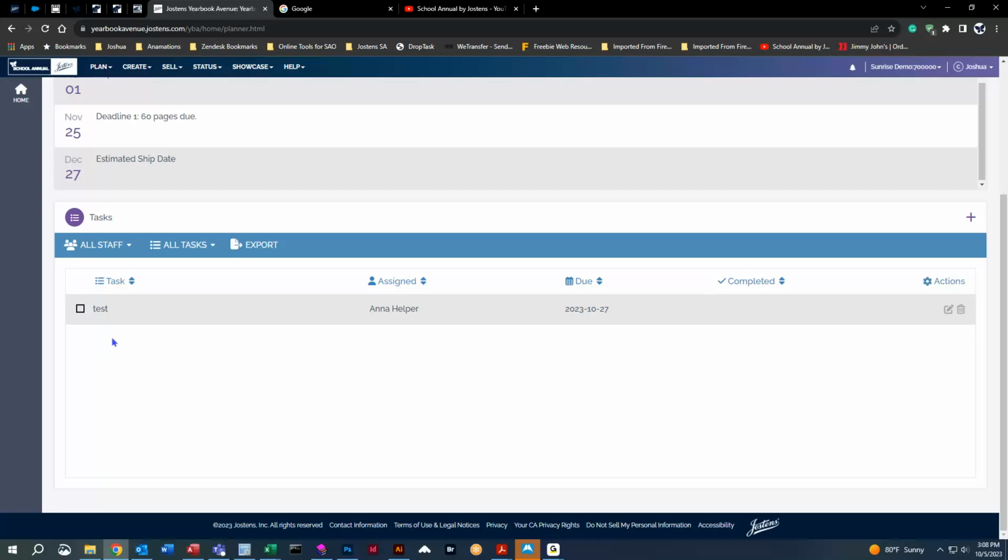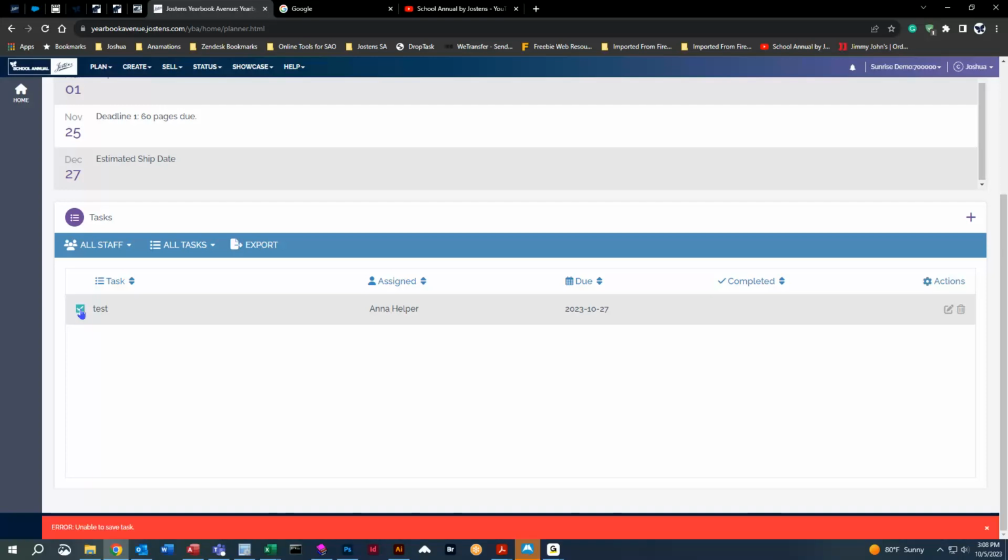So here you will see the task, just a test tab task assigned to a person, the due date, and once it's completed, you can just click this little button right here, and then the task will be marked complete right here.